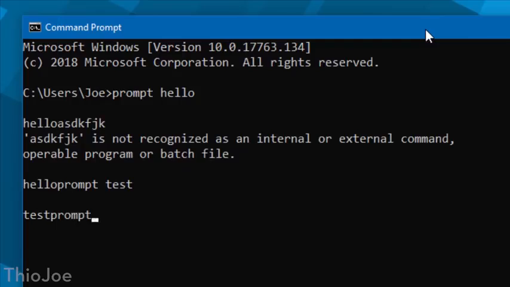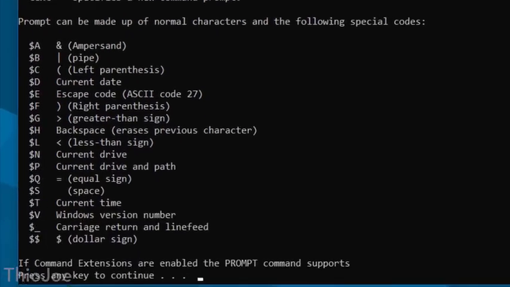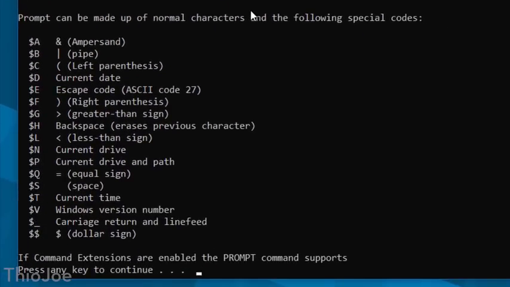So you can type in prompt hello, and now it will say hello, and then you type the commands after that. Obviously, having just some random word there is not very useful, so you can use the command prompt and then space /? to show special codes that give you not just words, but also dynamic information, such as a timestamp or the version of Windows and stuff like that.